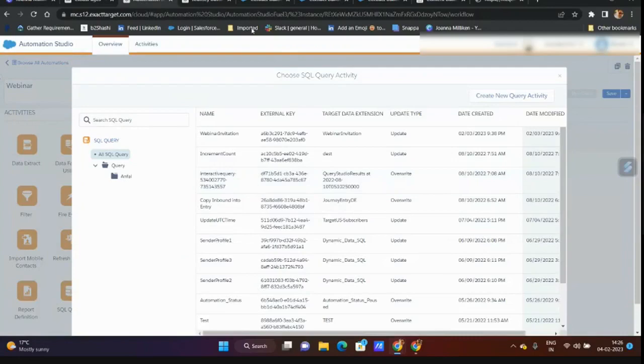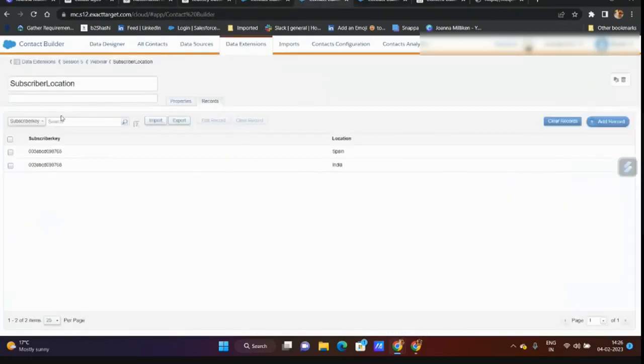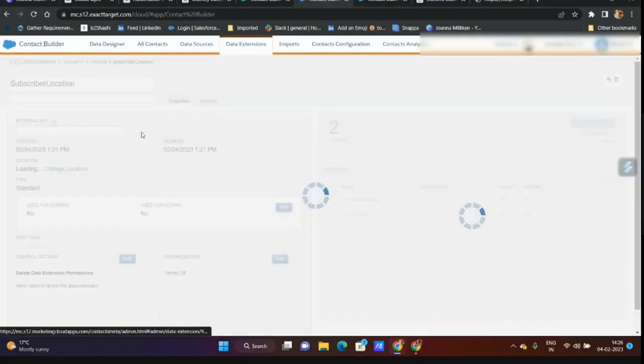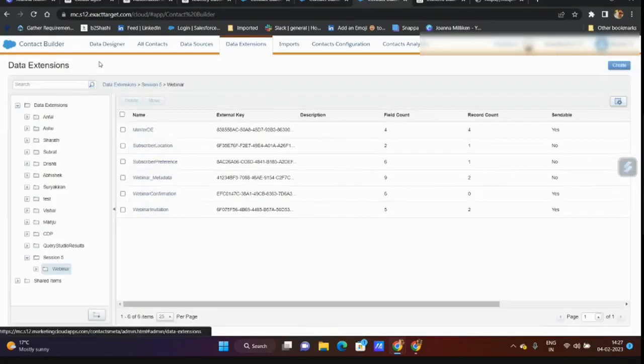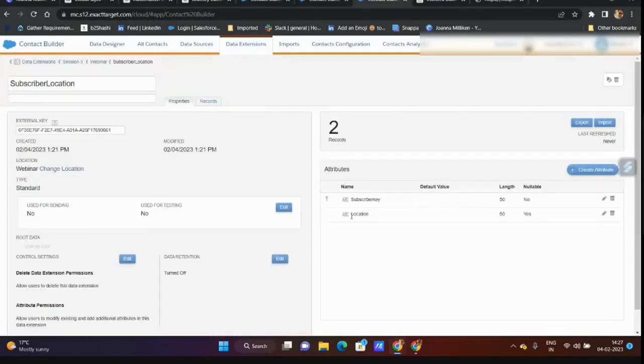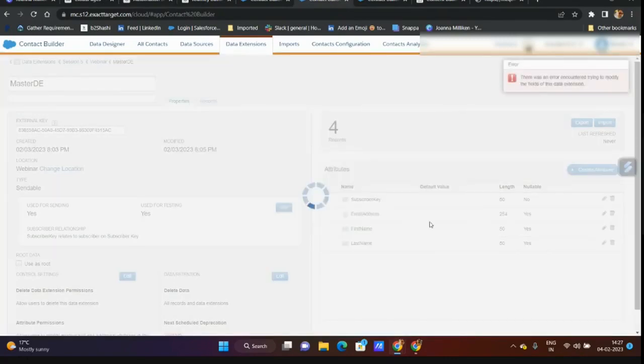Why don't you want to do that? I don't have that attribute here in the location. So first you have to add the location here, right? What is the attribute location? Let's say this is a string of 50 length, so I have to maintain the same. So I say location, then I say 50, and then I create an attribute.